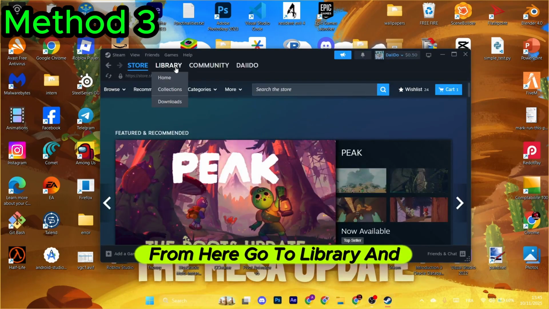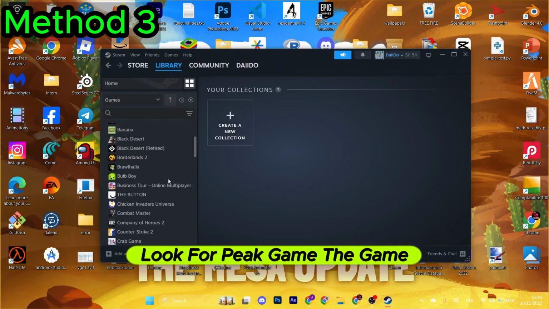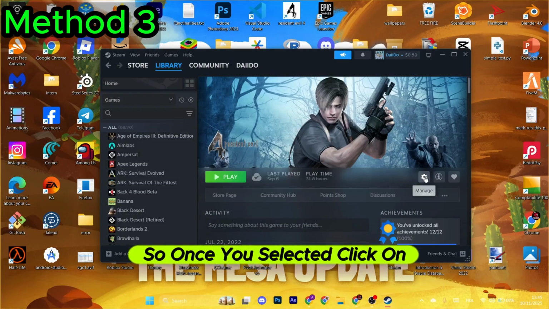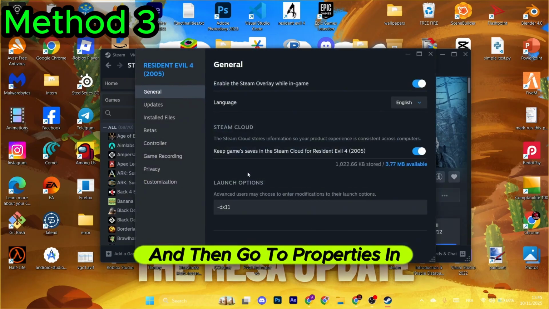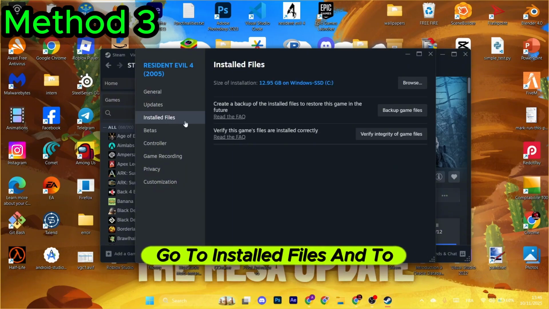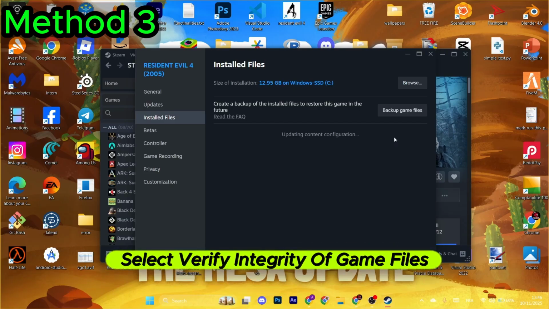From here, go to library and then go to collections. Look for Peak game. The game must be installed. I don't have it installed, so once you select it, click on this gear icon and then go to properties. In the launch options, make sure to type in this command: -force-d3d11. Once done, go to installed files and to that select verify integrity of game files.